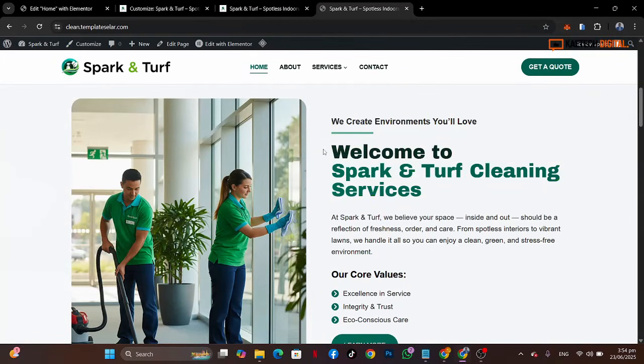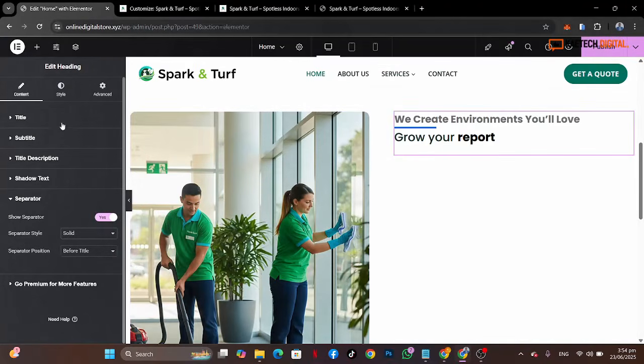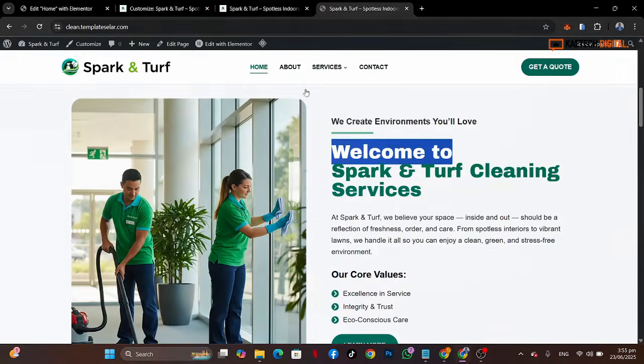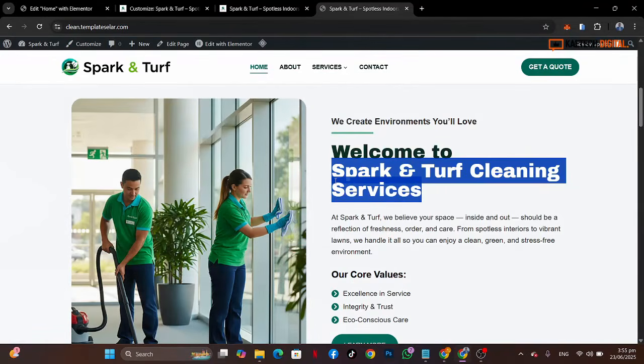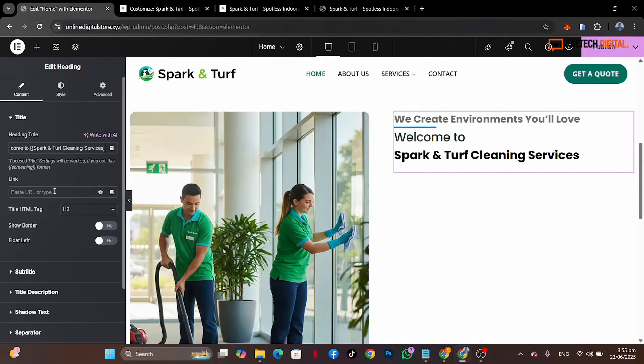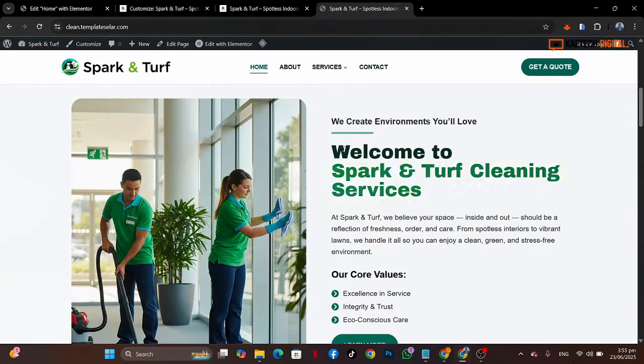And then this one says welcome to. So we're going to go to the title itself, and it says welcome to, and then inside it we have this one which says Spark and Tough Cleaning Services. So we're going to come over here and put it where it says report. As you can see, welcome to Spark and Tough Cleaning Services, and that is exactly what we want to showcase. We will style it later on, and then we have the description also.